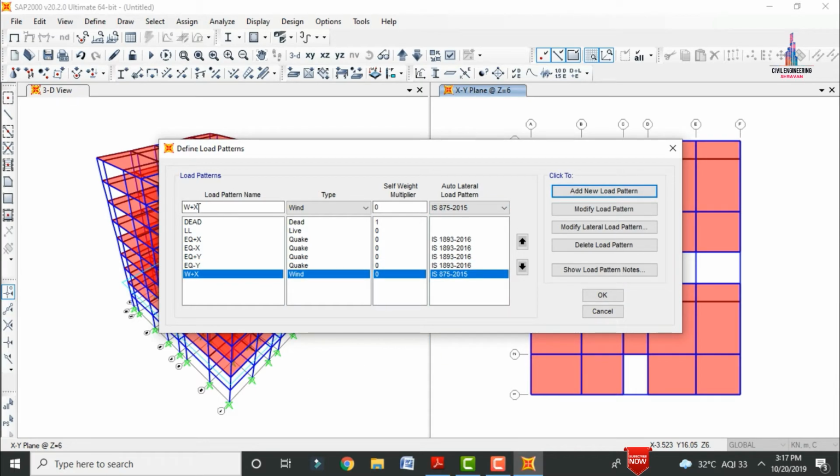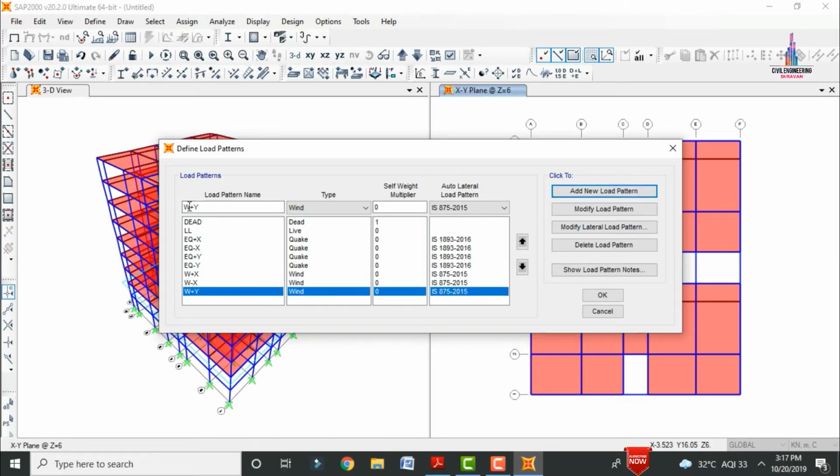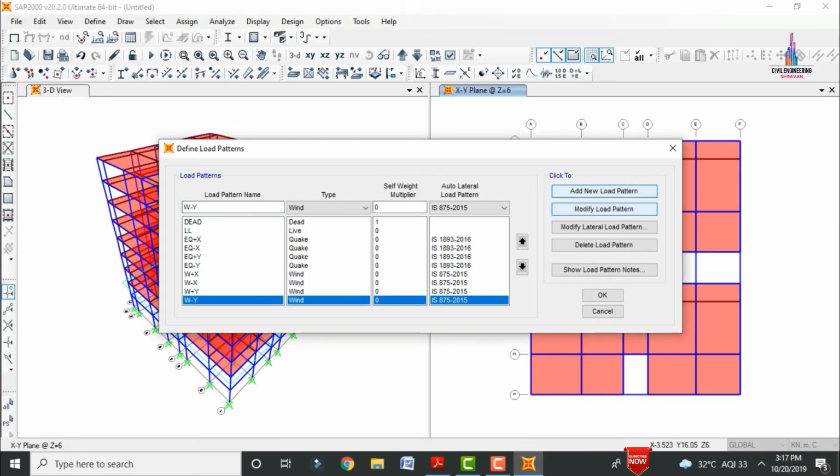Again in the same process, I am adding the minus direction. Okay, click on the add option. Again in the same process, I am adding the plus Z value, plus Y. Click on the add button. Again in the same process, I am adding the minus Y value. Click on add pattern. Now we have to modify this respective property as per the consideration.